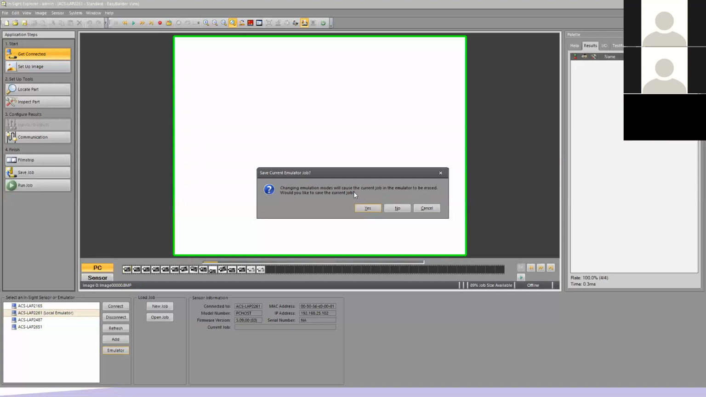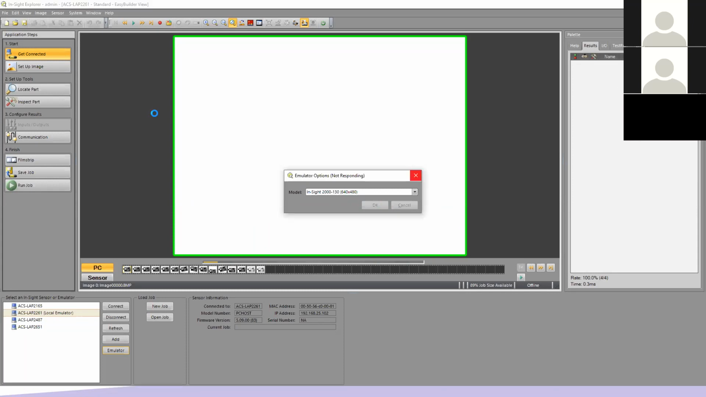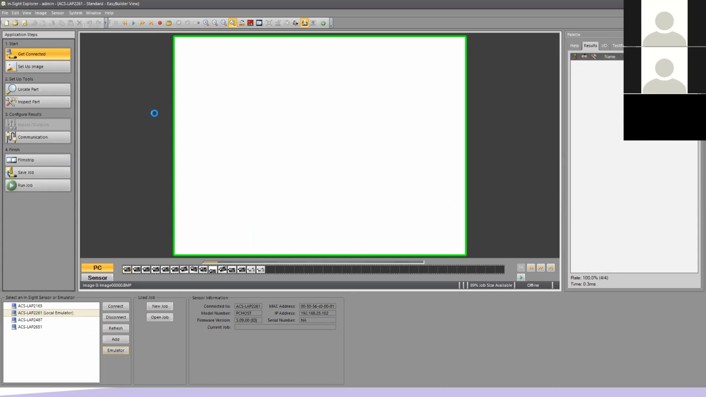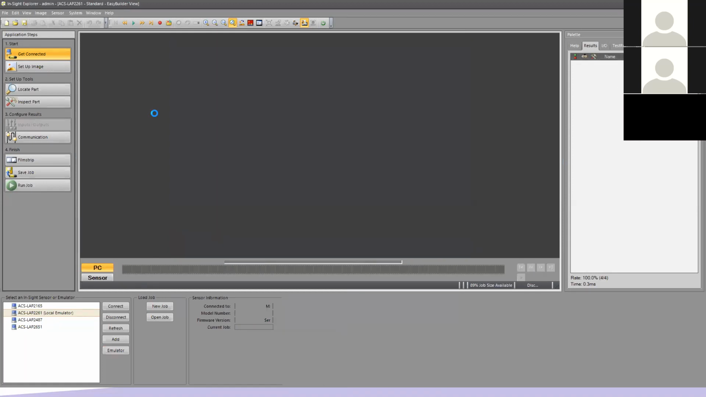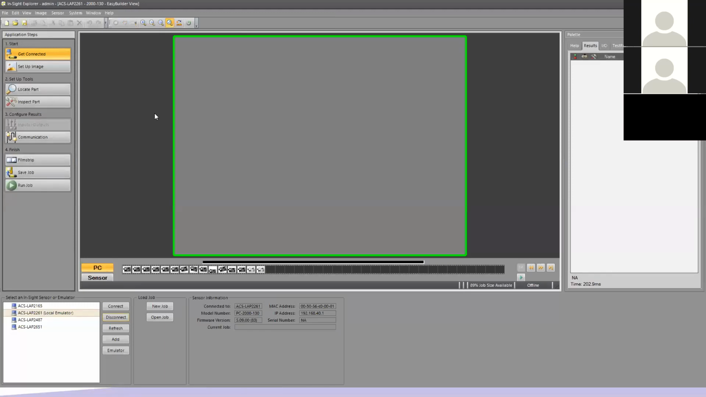Changing the emulation mode is going to erase the data in my job. Do I want to save it? I'm going to say no, because I didn't have anything there. I had no tools set up at this point. It does take about 20 seconds to change from one emulator to the next. All right. I know my emulator is now loaded because now the model number that I'm reporting is my 2000-130. So I do know I have the correct emulator at this point.